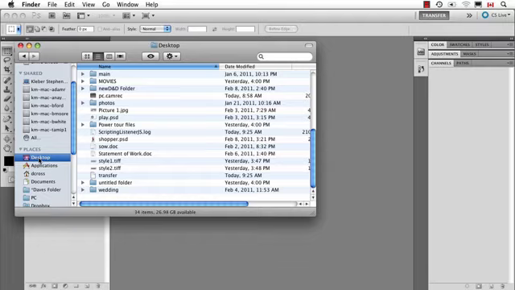I actually just moved it by mistake, but I can put it back afterwards. But the main thing is you don't want to actually move it, you want to copy it. And then I'll put this on a thumb drive so I can transfer it over to the PC. So let's do that and then move to the PC.